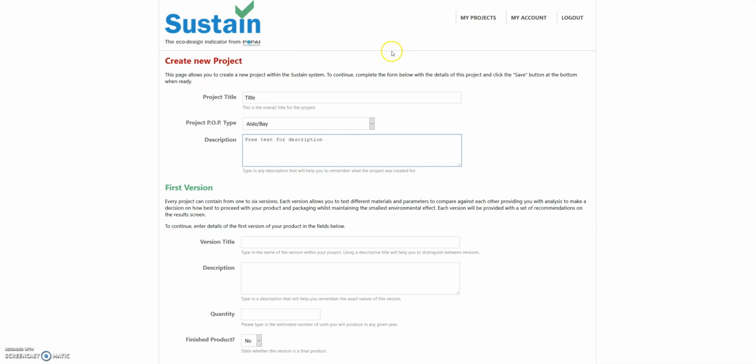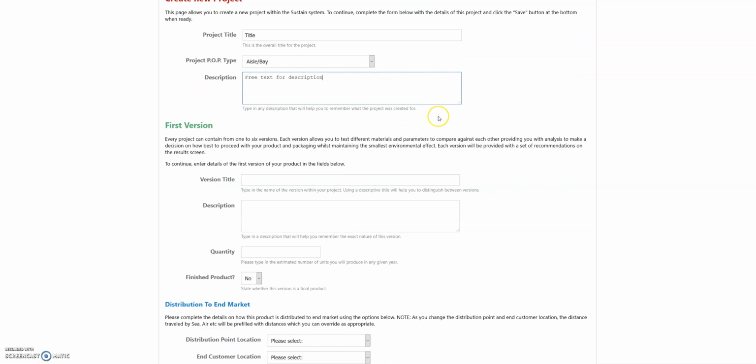Now, once I've created a project, I have to create a version within that project. A project cannot have 0 versions. So I create my first one. So let's again say version 1. That's free text. Again, a description of whatever it is you want to write in there.